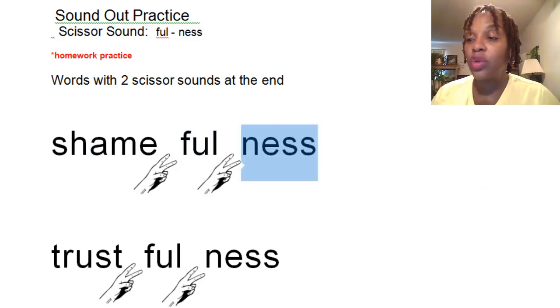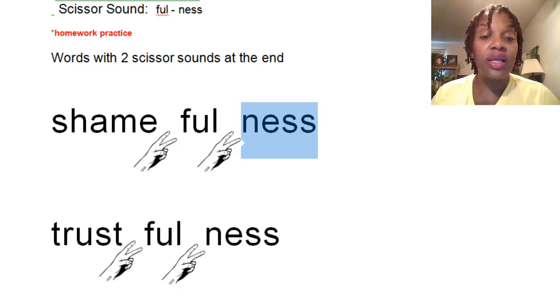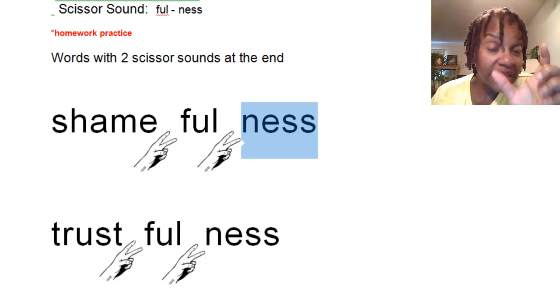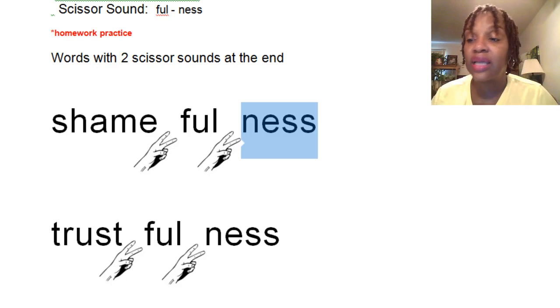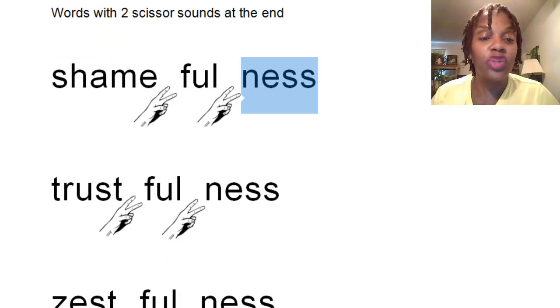So again, this is going to be a part of your homework. You're going to cut off those scissor sounds, sound out the small word that's left over, and then you're going to add the scissor sounds back to the word one step at a time, just like we just did, all right? You want to try another one?